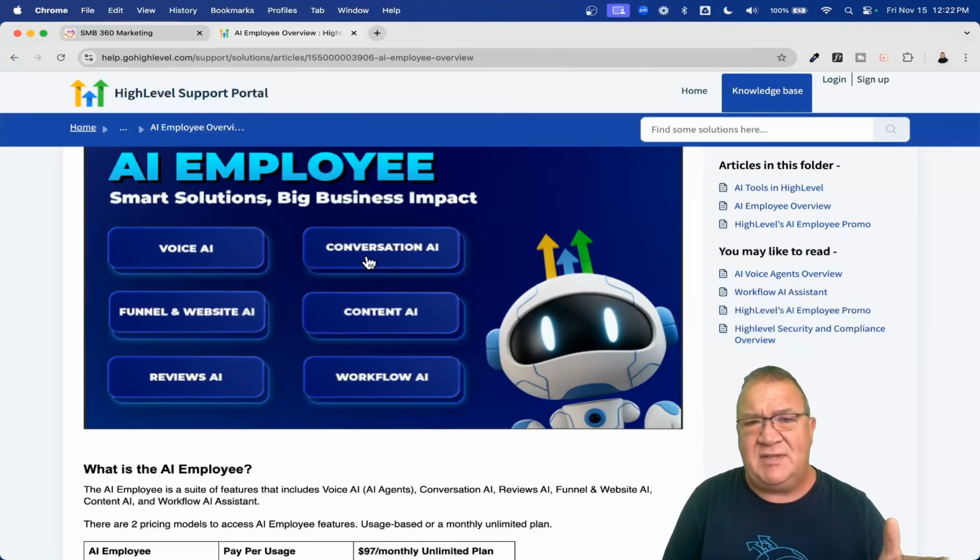Now, they do have the same icon that represents the content AI, but it's in different places, which is confusing. But again, it is the way it is. But I want to go through that and show you where those are because that's important. If you don't know where they're at, you can't use them.